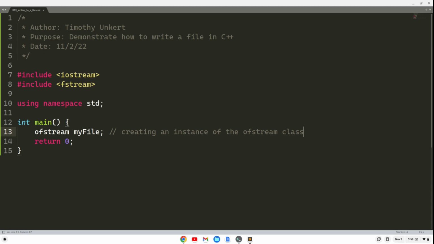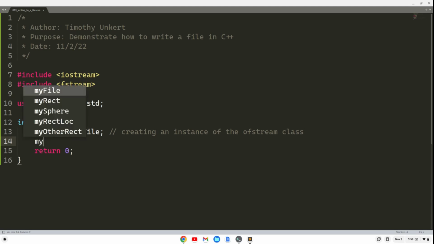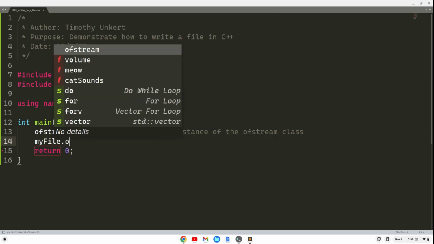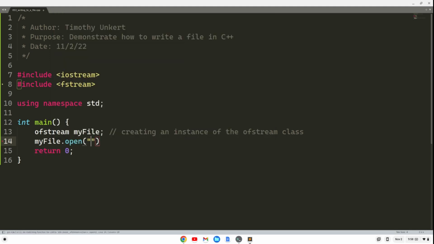header file. Okay, so we're going to say myfile.open, and we're going to create a file to open, and I'm going to call it myfile.html. We're going to write to an HTML file. So this is going to create a file called myfile.html in this same folder. And now we're going to write a couple lines to it.